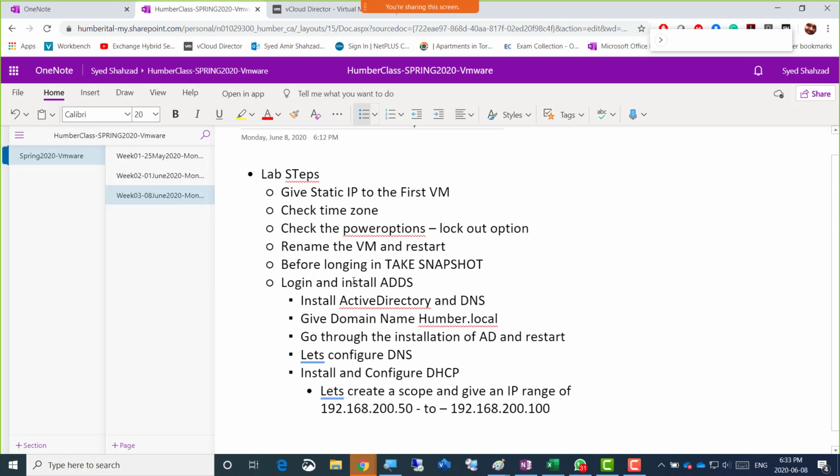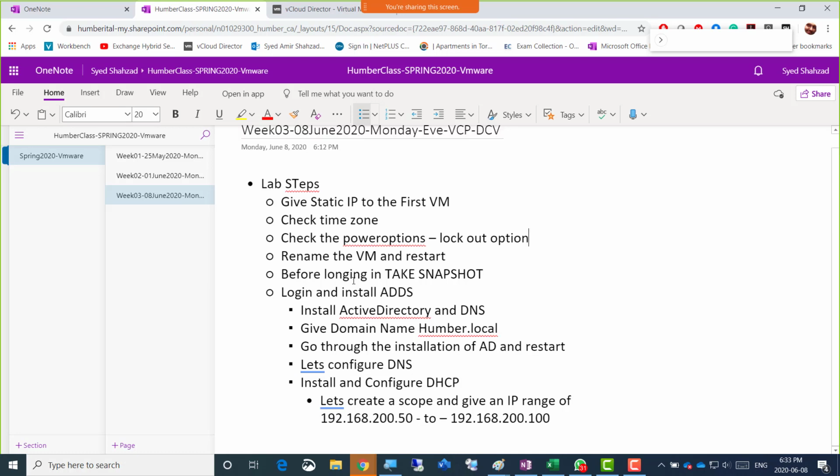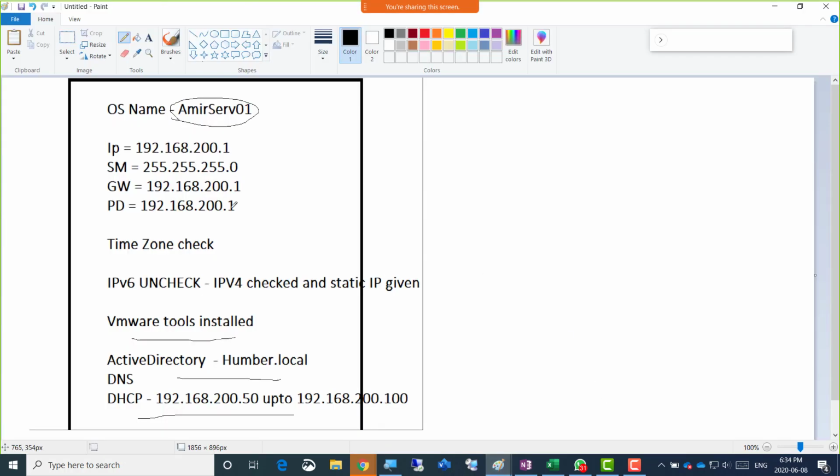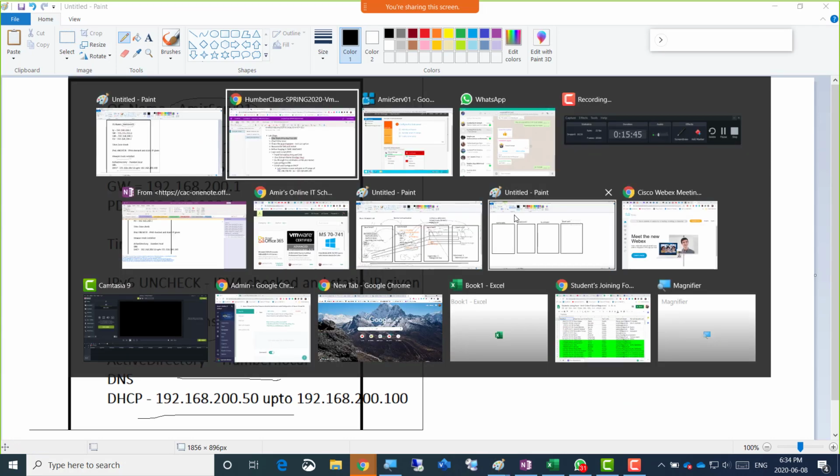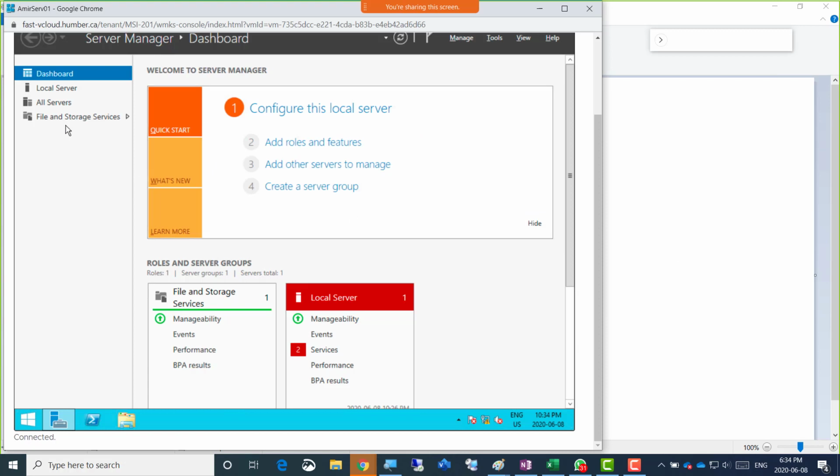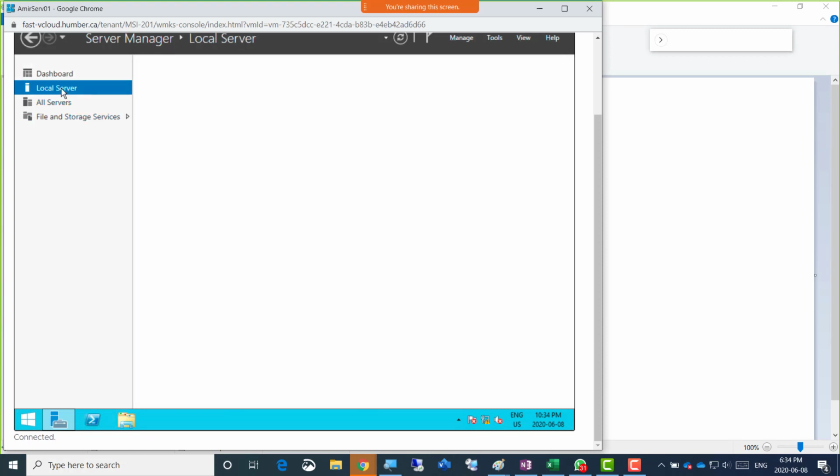So we're going to reach this area now. So let's just try to go through all these configurations. Once we reach that, then we're going to go for the rest of the configurations. So the first few things, let's just check it out and try to configure it. So give static IP to the first VM. What is the static IP here? This is the diagram that is there. So I'm just going to go ahead and put the static IP first. So let's do it. Okay, let's go to the local server here.